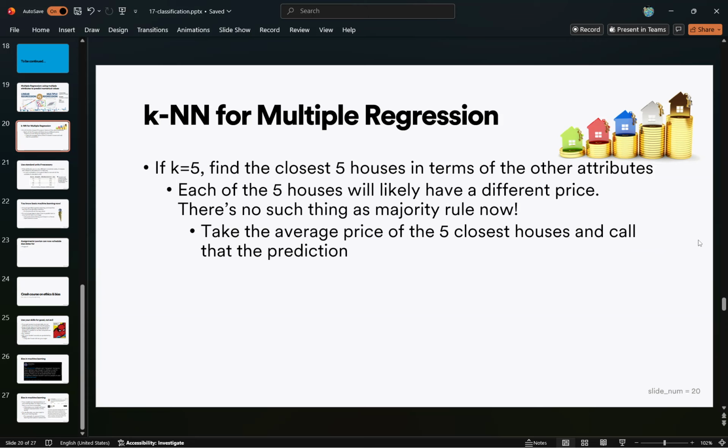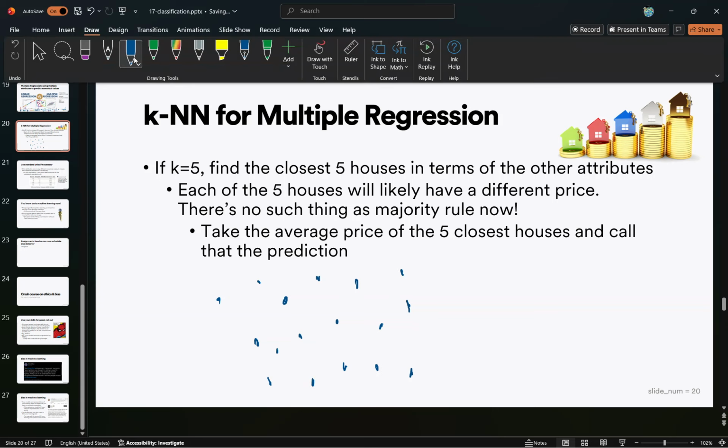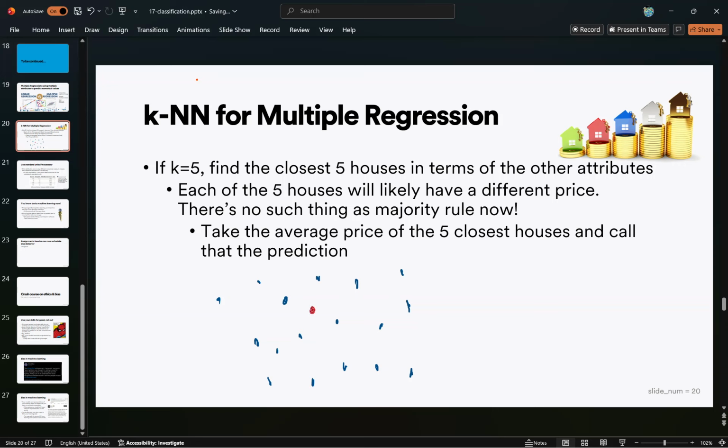That means you can't take the majority anymore. That doesn't make sense, since they're all going to have different prices probably. But maybe you can take the average price of those closest 5 houses. That could work. Usually that will be close to what the new house is going to sell for. This house exists right here in this space; go find the closest 5 things to it, and find the average of those 5 houses. So that could be used for prediction purposes. Does that make sense? That's honestly not as hard, I would say.